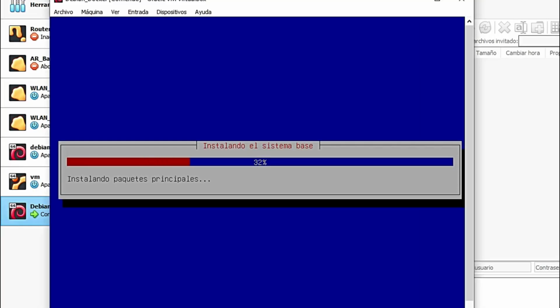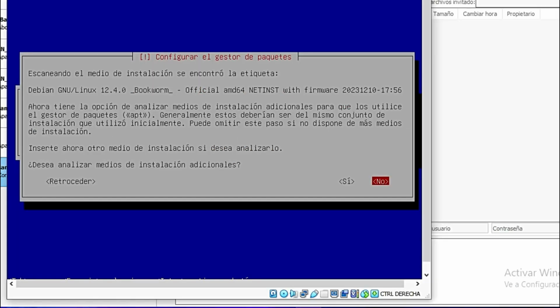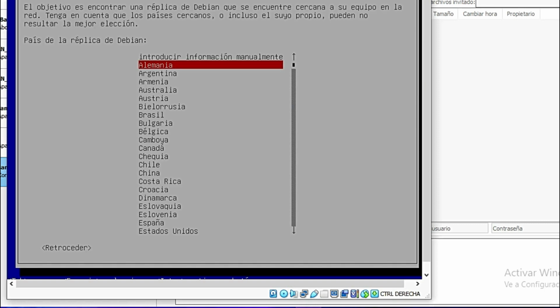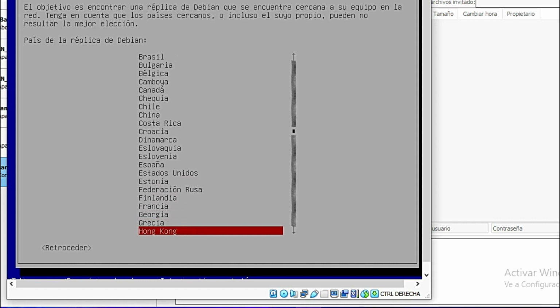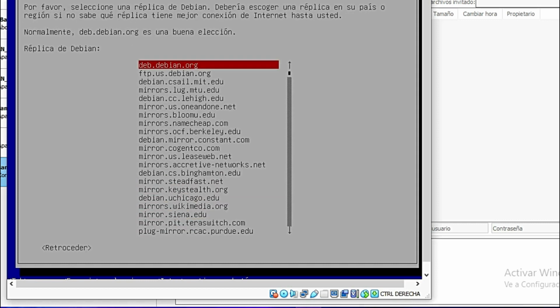Here it asks if we want to analyze additional installation media. We're going to say no here. The window is back. Don't think it took us back to the window where we chose the country. We simply choose the country where we're going to use a Debian mirror to perform downloads and everything else. We're going to choose one in the United States. We're not going to complicate things too much.